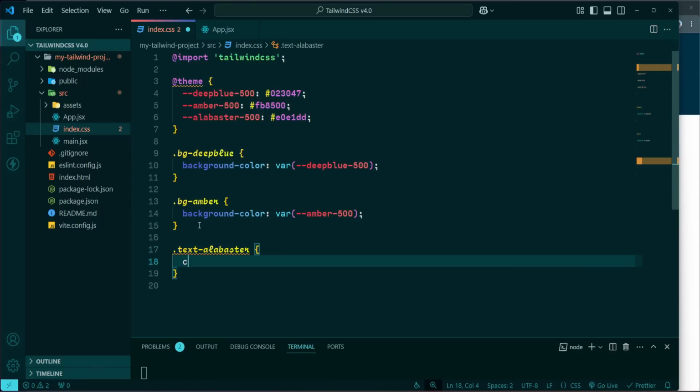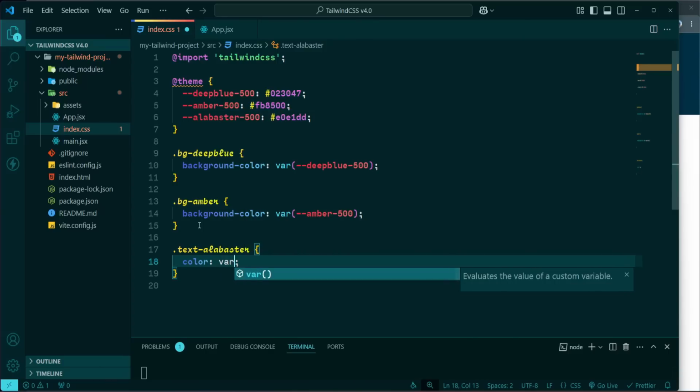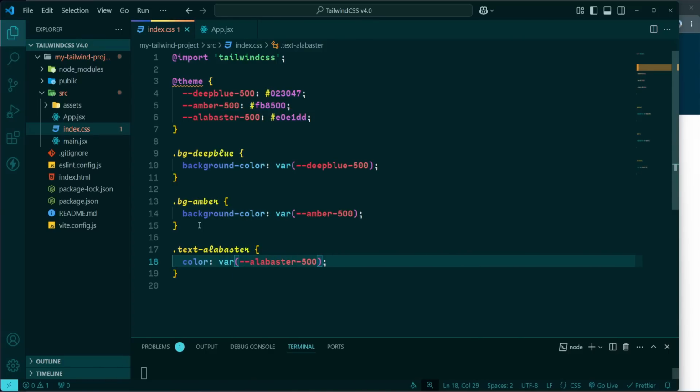In this case we need color with the variable alabaster 500. So this means we can now use bg-amber for backgrounds and text-alabaster for text colors in our components, just like built-in Tailwind colors.